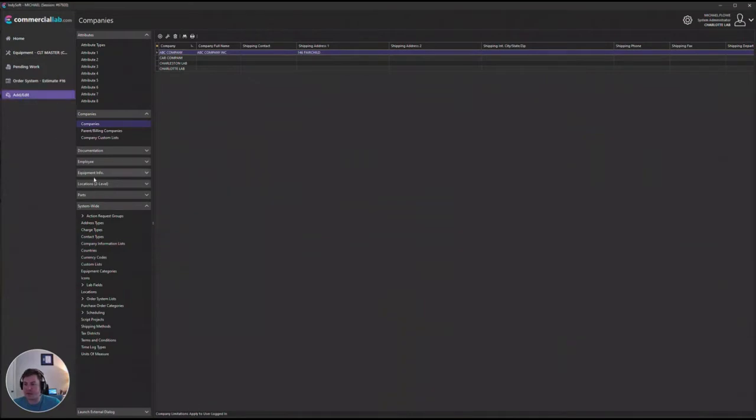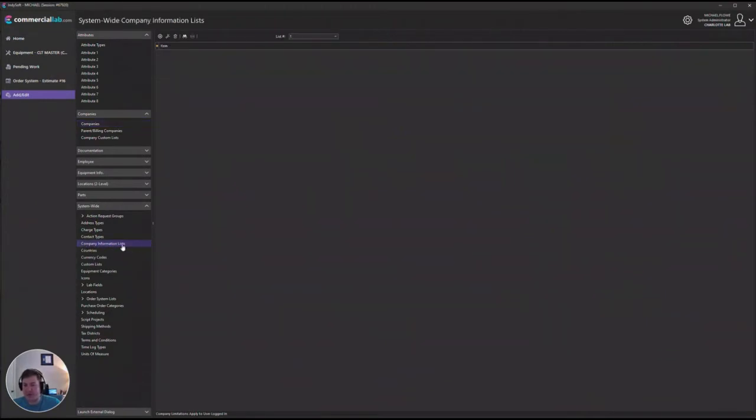What we can do to edit those list values is go to our Add Edit and then our system-wide menu here. If you're in version 13, you'll now notice a company information list object. Up here at the top, you can see your 1 to 30 list values, which correspond with the custom 1 to 30 within the Add Edit company.